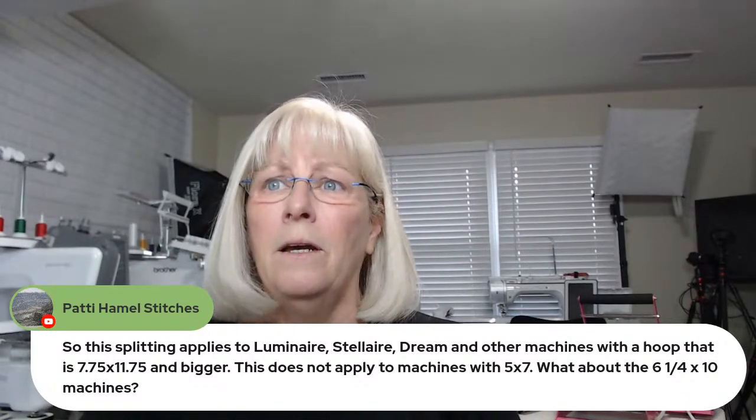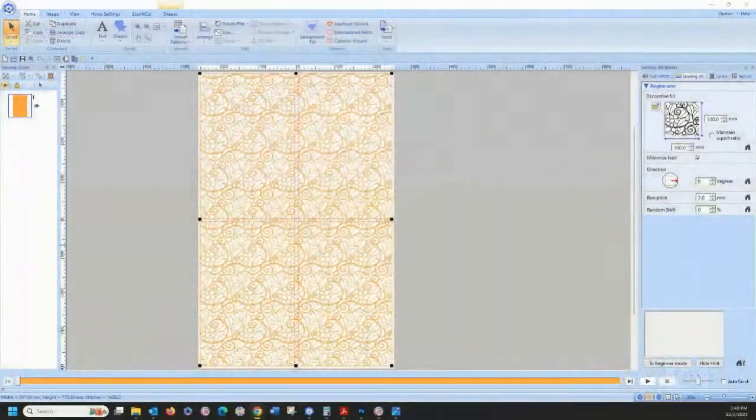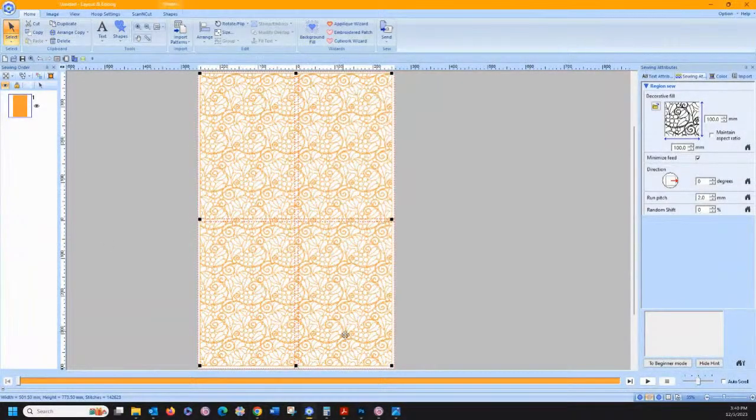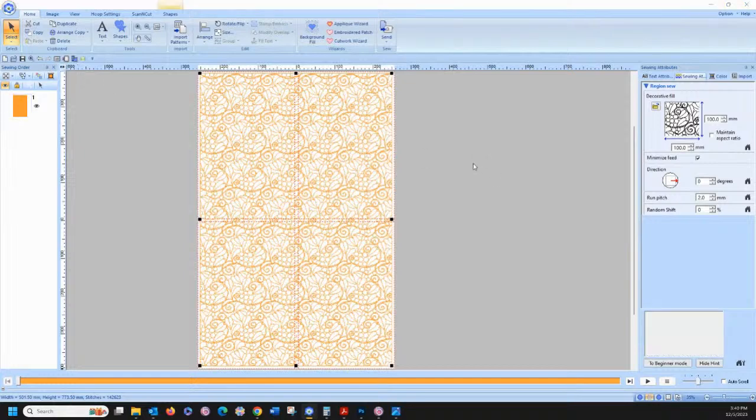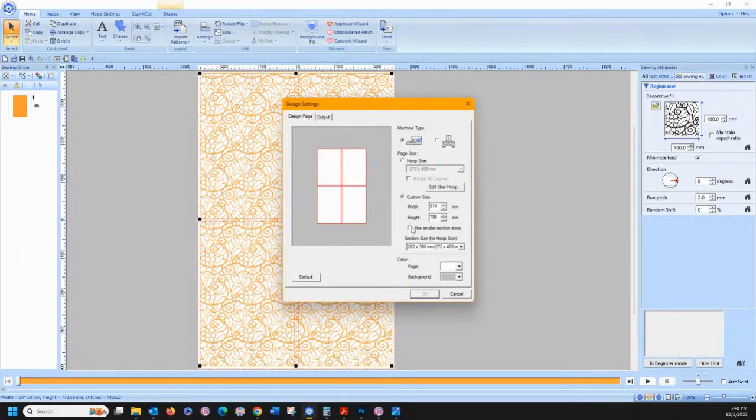6x10, the same thing. If I go back over to the software, let's say we wanted this, and I'm going to change this out. Let's go back to our custom hoop size. If I come down here and I choose a 5x7-inch hoop, that's the 130 by 180. I could do it in a 4x4, most people don't have, oh, we can make it actually a little bit bigger here.